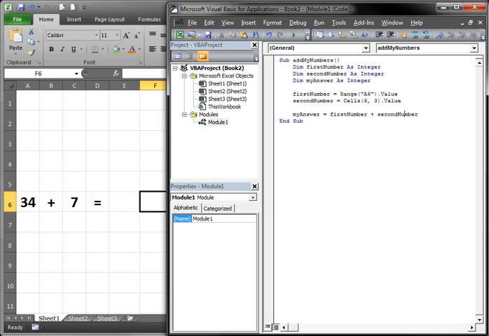There we go. Now we'll just run through this again real quick. So we're going to see 7 and 34 are going to go into my answer, which is 41. Now our only problem is putting it back here into cell E6. And so what I'm going to do is just kind of do the reverse.